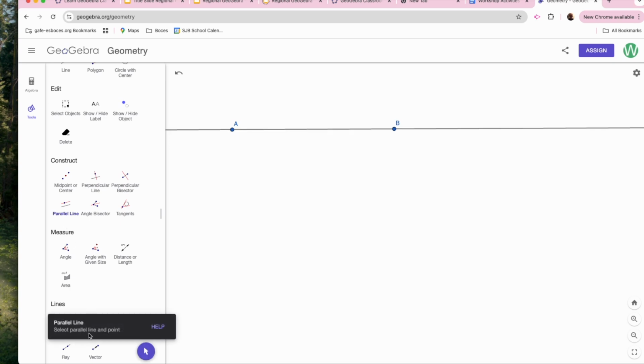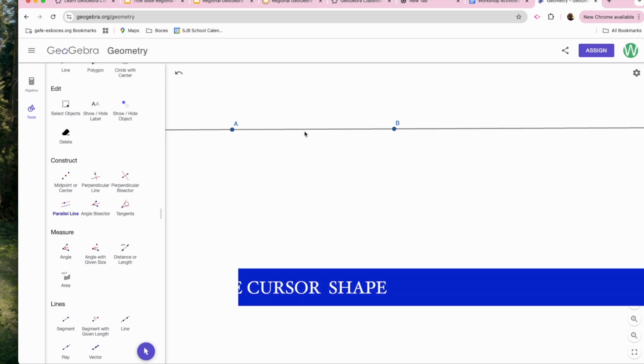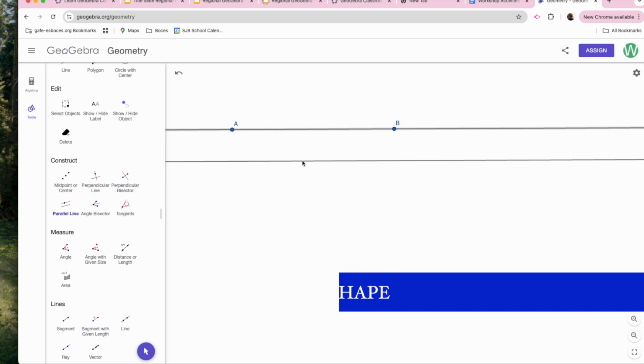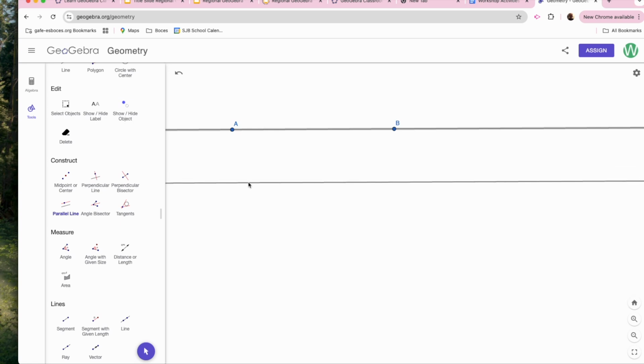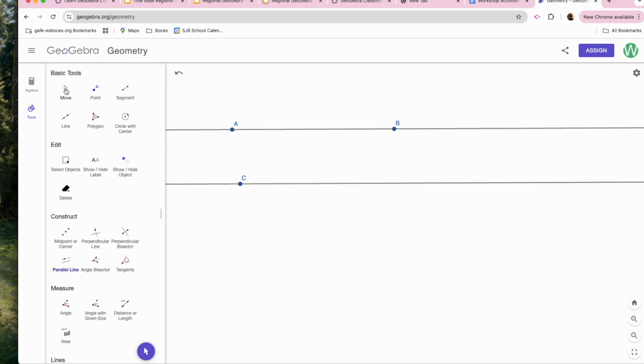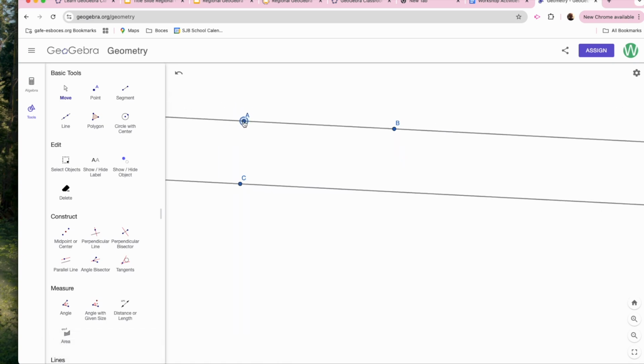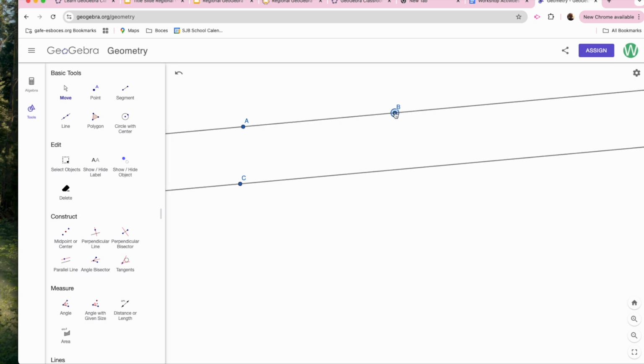I need a parallel line and a point. So I have a line. I'm going to select that line by mousing up to it. Notice how the cursor kind of turns into a different shape. That's how I know I'm going to select that line. So here's my line, and then I'm going to go ahead and pick a point. I'll just put it over here. So now I have lines that are parallel. I can double check that by using the move tool, and no matter what I do, however I change these original lines, I'm always getting parallel.